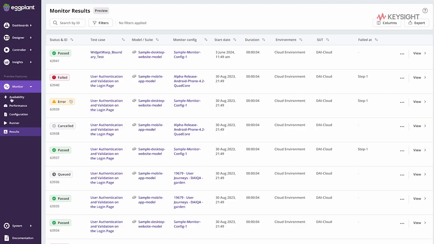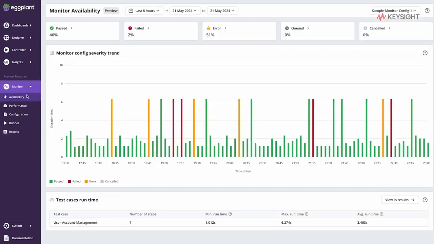Finally, I'll walk you through the new dashboards that we're introducing specifically for monitors. First up is the Monitor Availability dashboard, which displays data per monitor config. You can select this using the drop-down at the top right corner within a specific time frame based on the filters at the top.